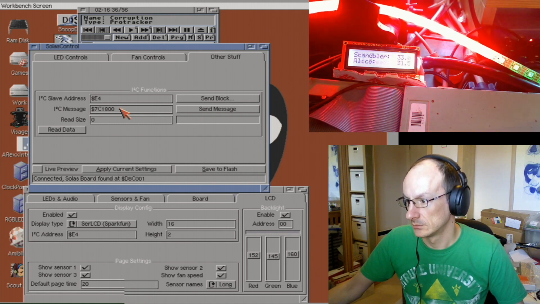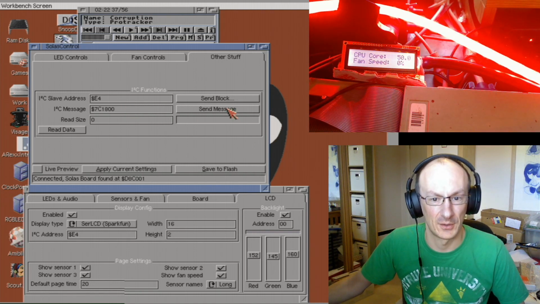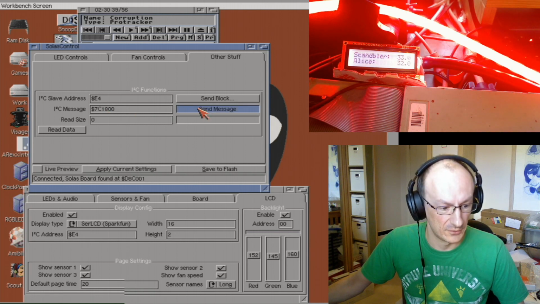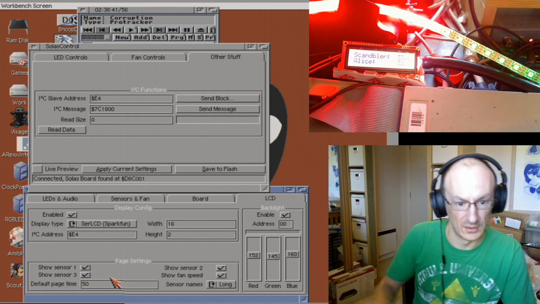So let's have a look. Okay, let's see if this works. Contrast set 0. Okay, I did see a command flash up there. It doesn't look like the contrast has changed a jot, but it is definitely responding there. Now I'm going to change this page time to 50 so that it doesn't refresh as much.